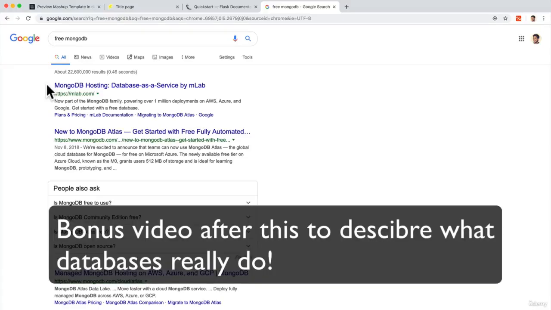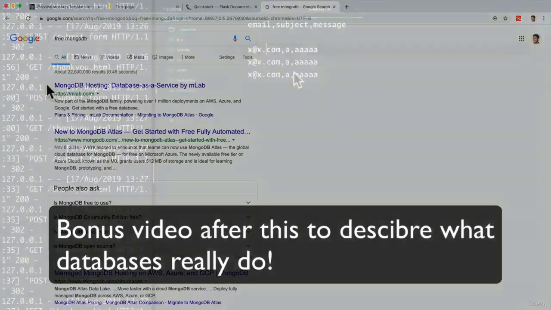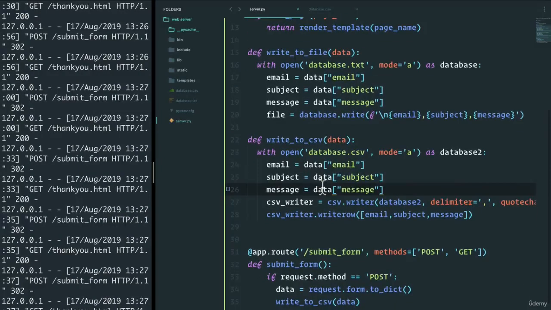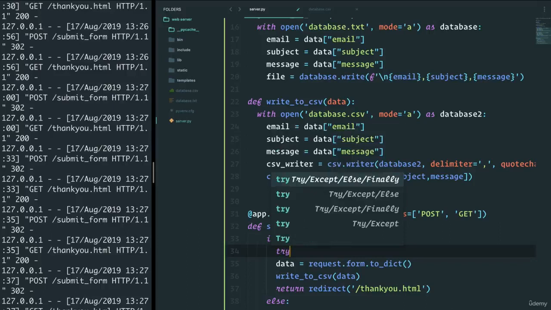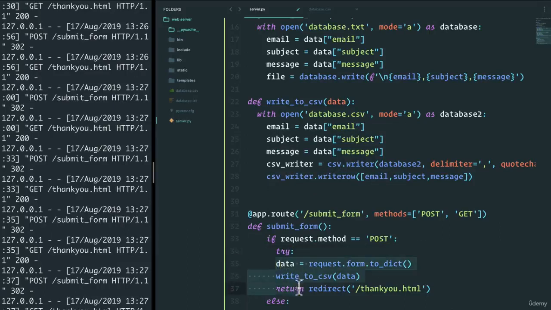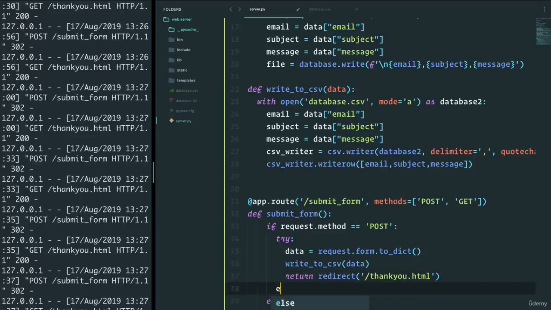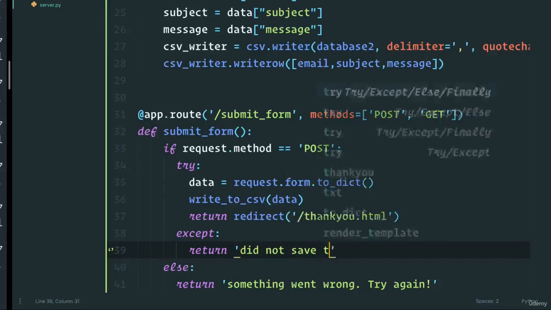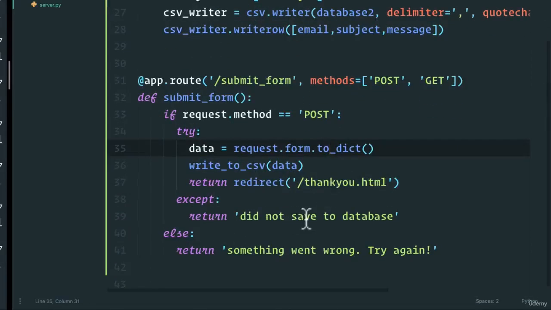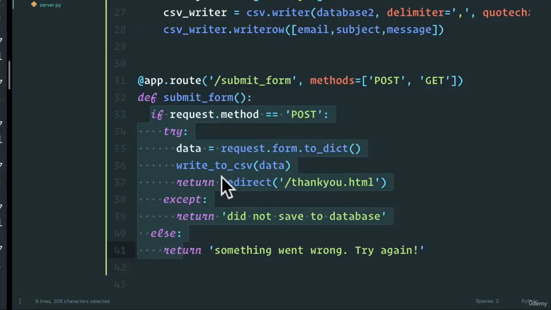Now, again, this isn't a course about databases, so we don't need to fully go into the topic. If I go back to server.py, in the submit form, I want to wrap this in a try except block just so we can catch errors in a better way. So after the post, I'll do a try block and we'll just indent this. And we'll also do an except here. And in here, we'll just return, let's just say, did not save to database. So that as we're testing this out, we know if something wrong has happened.